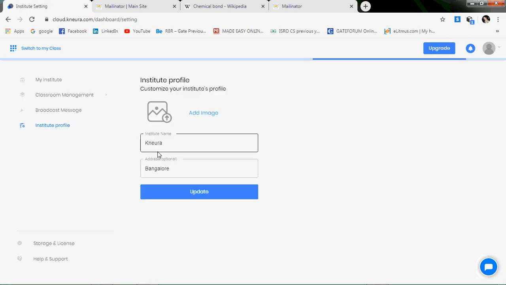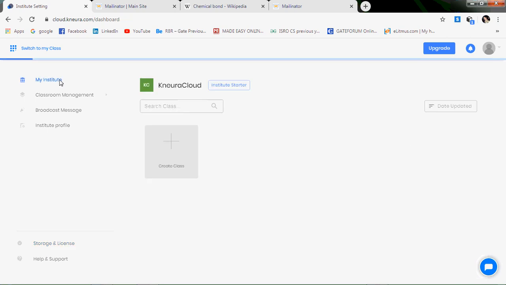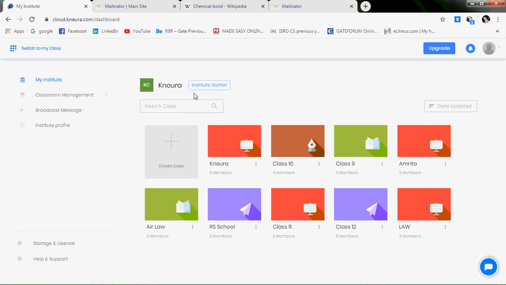And in this institute platform, they can change their name and upload their logo, and by default we are providing some storage with the Neura cloud platform. But if they want to add their Google Drive for accessing and uploading the data, they can add it. Now this is the whole Neura platform as an admin, how they can manage the platform.